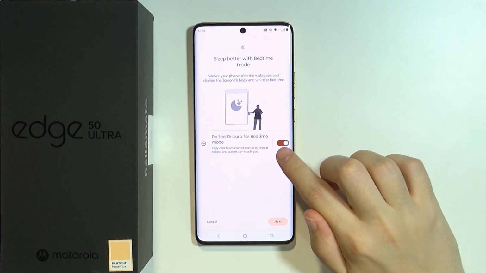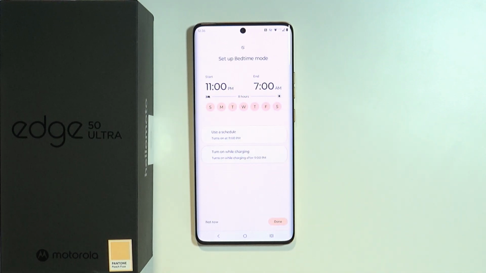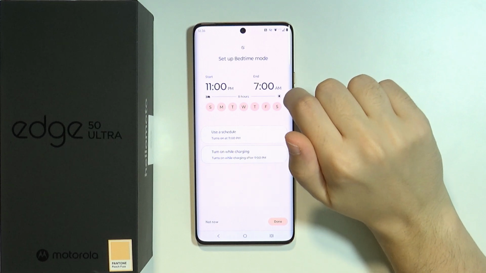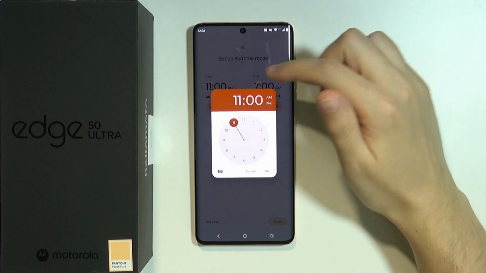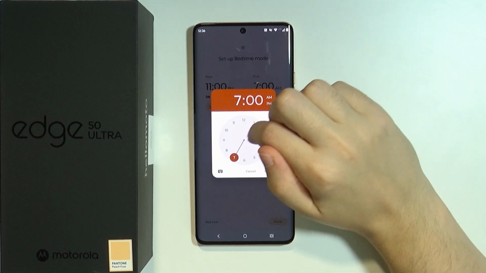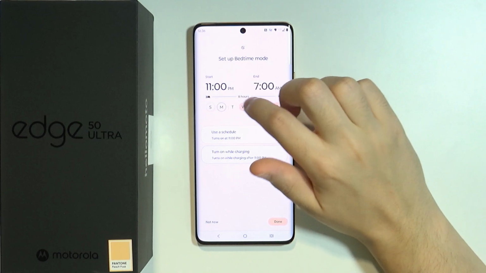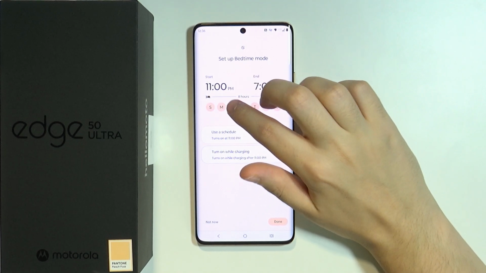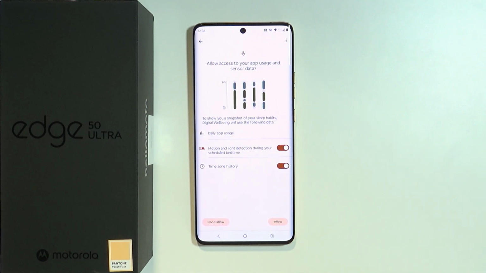Over here you can enable and disable do not disturb mode for bedtime mode, and then you can press next. Over here you can choose the schedule for the bedtime mode. So in order to change the time, you can simply select the start or end time, and then you can select it on the clock. And then you can also choose which time of the day should be included for the bedtime mode. And then you can simply press done.